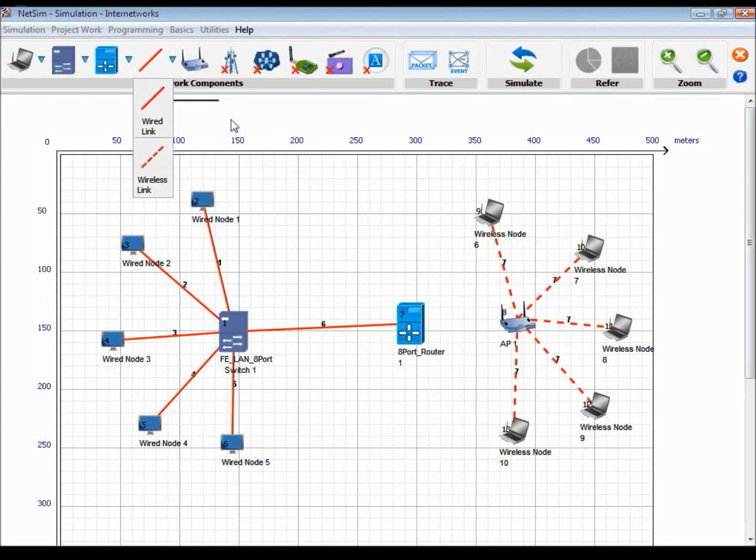Use a wired link to connect the LAN and wireless LAN networks, the router and the access point. With a few simple steps, a network scenario has now been created. Next, we need to model the applications running on the nodes, or in other words, the traffic on the network. For that, right-click on the device and select Properties.